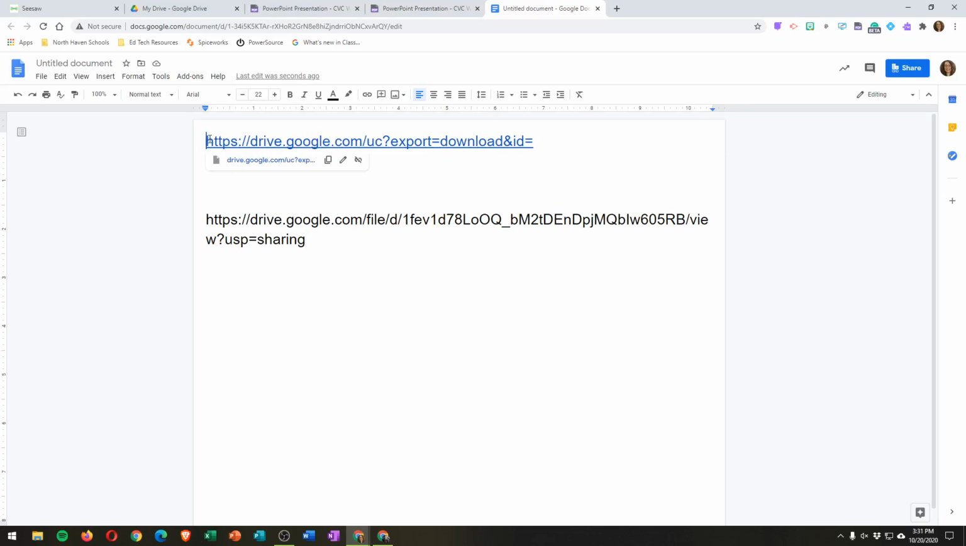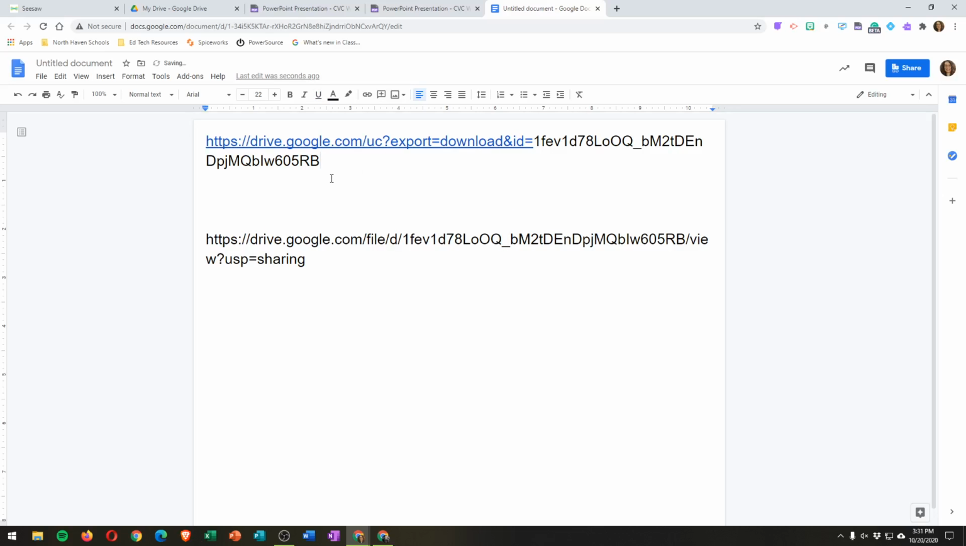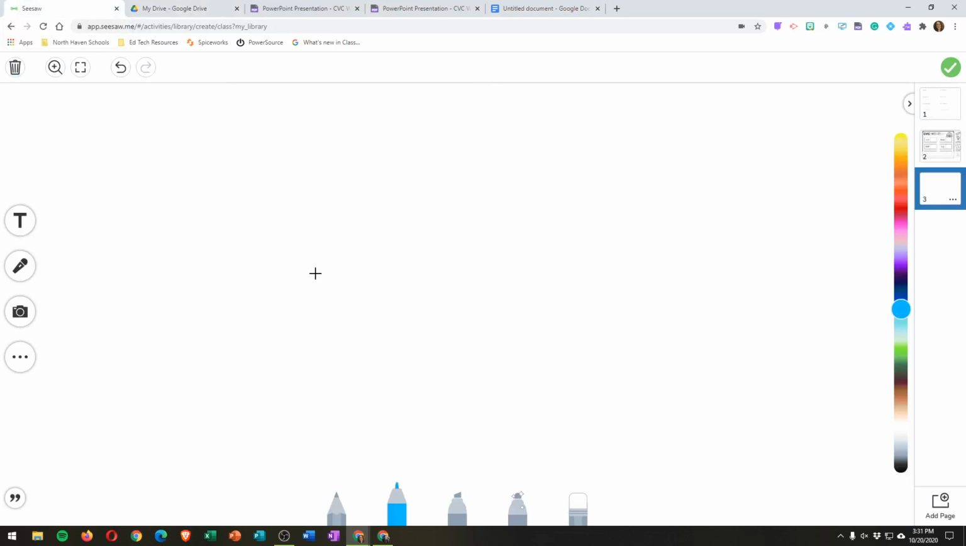So what we're going to do is we're going to use this URL instead of this one, but we're going to add the specific file ID that's in this link that we got from Google. And that file ID is right here. It's everything after this slash. See how it has d slash? It's everything from there to where you get to /review. I'm going to copy that and paste that here. Now I can copy this URL and I'm going to be able to paste that into my Seesaw.